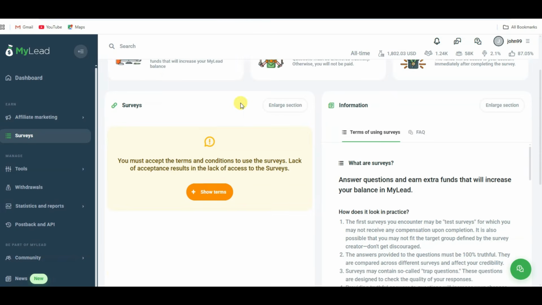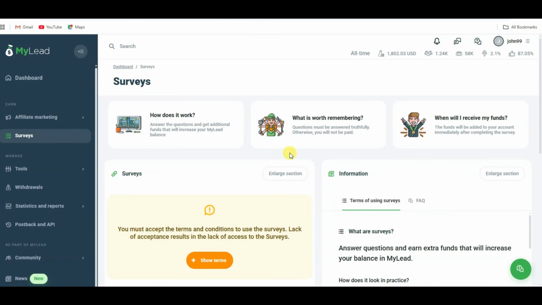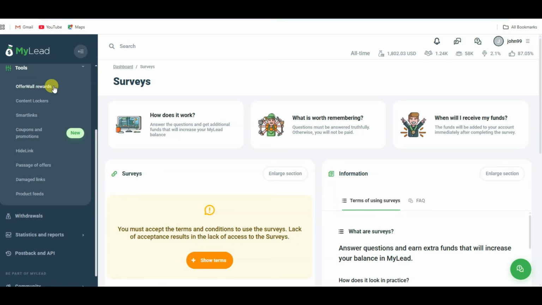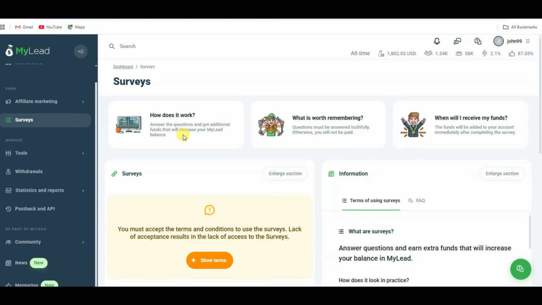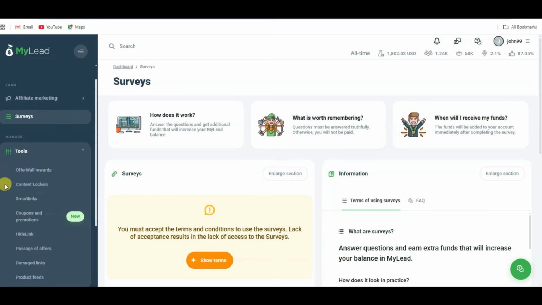Once you successfully create your account, you will then come to this page. Here you can see dashboard option, affiliate marketing, surveys, tools. In the tools section, you can get offer wall rewards, content lockers, smart links, coupons and promotions. This is new. Here you can see all-time data. Let's see how you can create a content locker. You can click on tools button. Now you can click on content locker button.